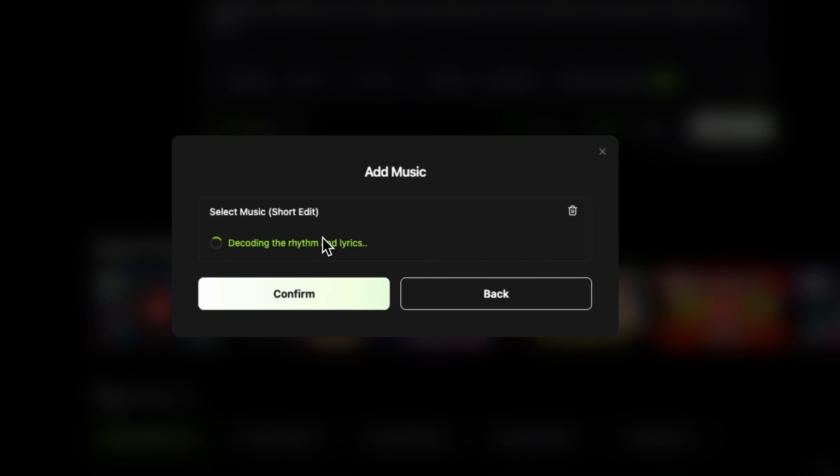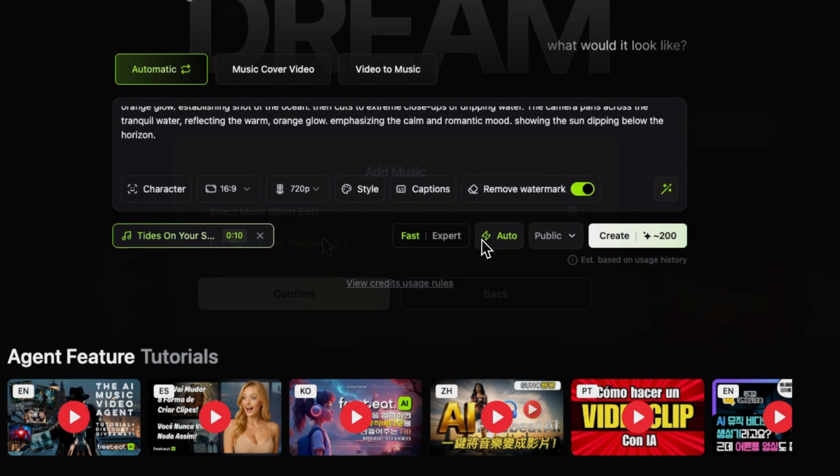Right after that, the AI automatically decodes the rhythm, extracts the lyrics, and analyzes the song overall. And once it's loaded, auto mode kicks in, and the agent takes over to start creating the video. In this mode, friends, it handles all the technical stuff for you. It picks the characters, sets the visual style, and handles camera cuts automatically, so you don't have to build scenes yourself. It's perfect if you want fast, high-quality results with minimal effort.